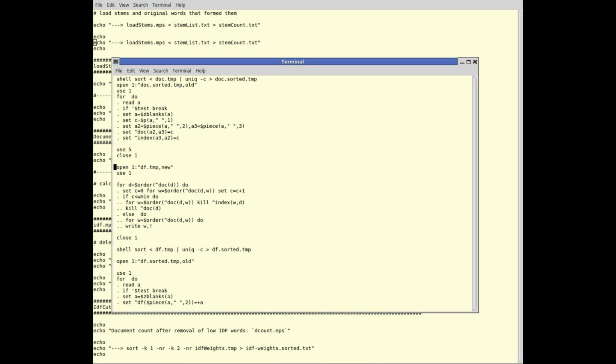So we open up a df.temp. You can see where we're going here. It's going to be similar to the previous usages. We switch to unit number 1. We start going through the document matrix by document number.